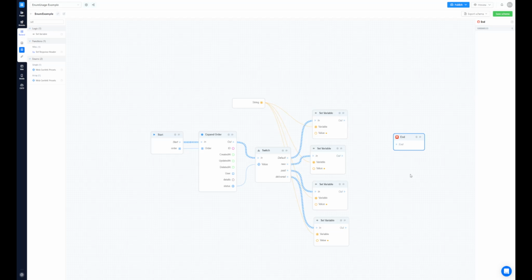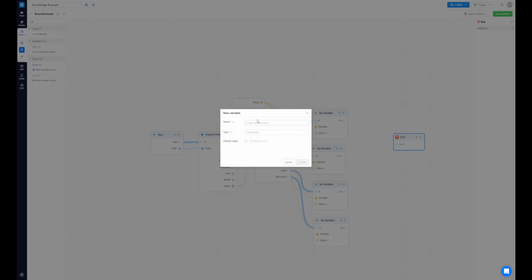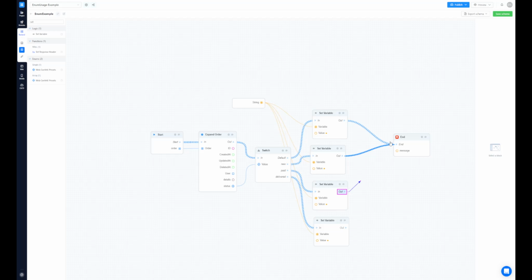After that, the string variable can be passed as an output. Okay, that's it. And this was a short example of how to use the enums in AppMaster.